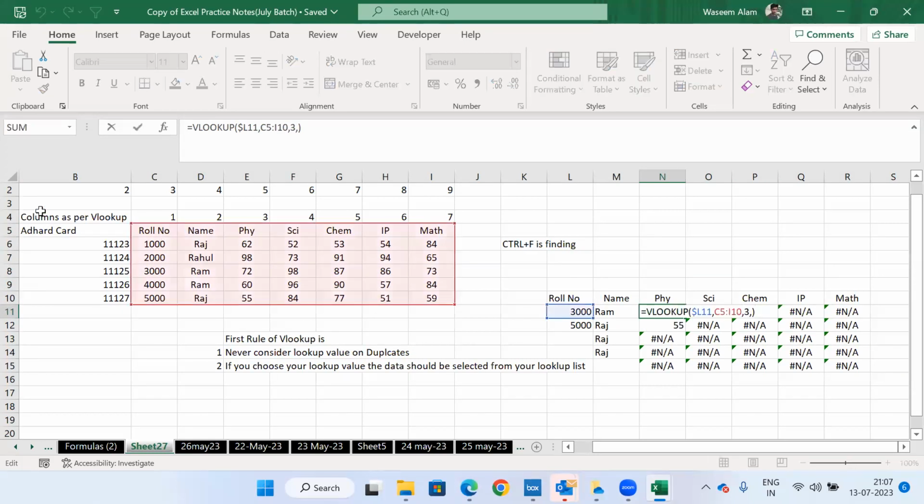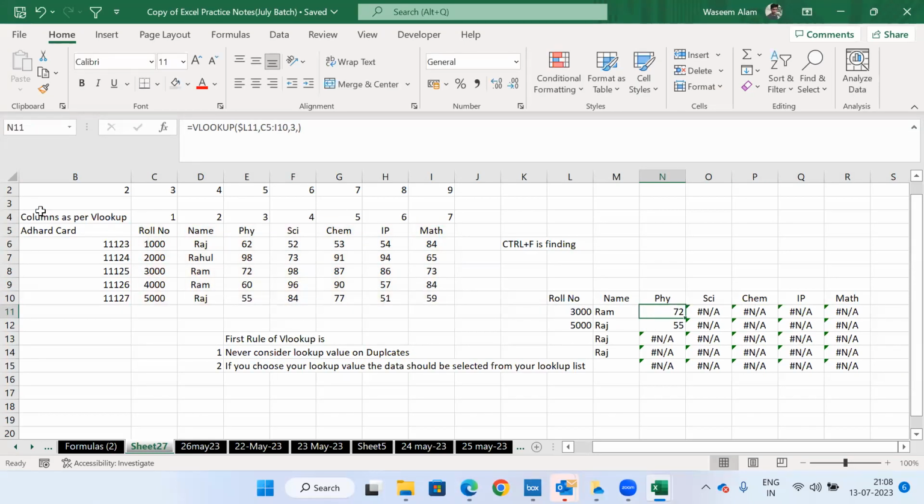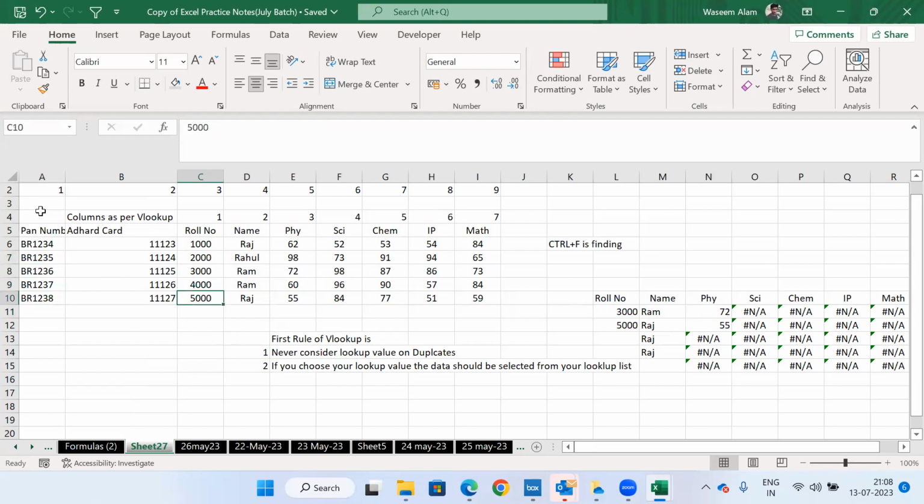Now Wasim, just a query. If you want to pull the Aadhaar card number as well, we cannot do that with VLOOKUP because the data is present on the left side of the lookup value. Yes, we can't. VLOOKUP will fail, because VLOOKUP always works from left to right direction. We can't get any output.